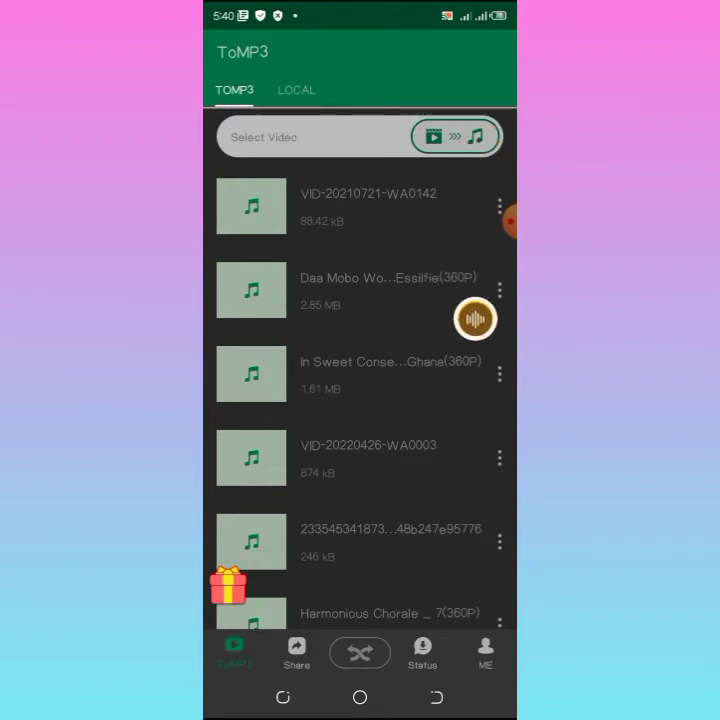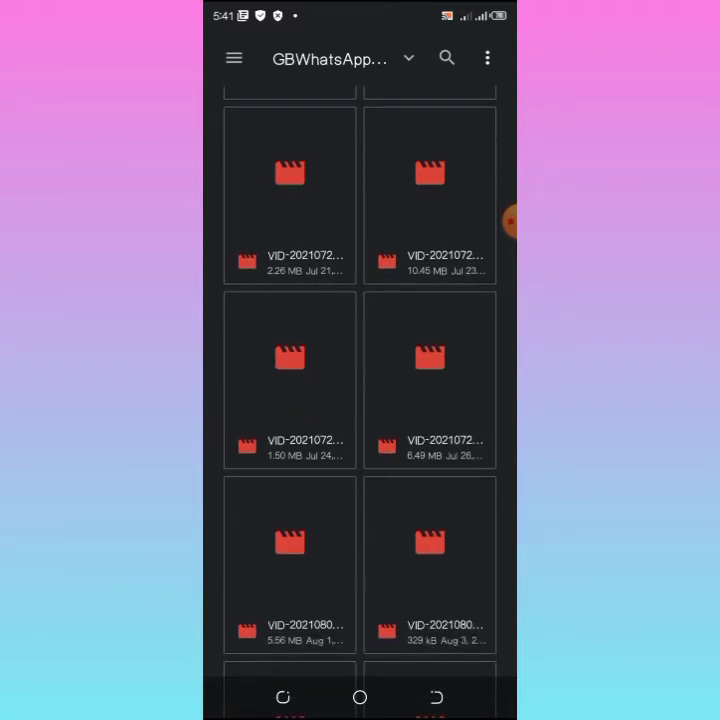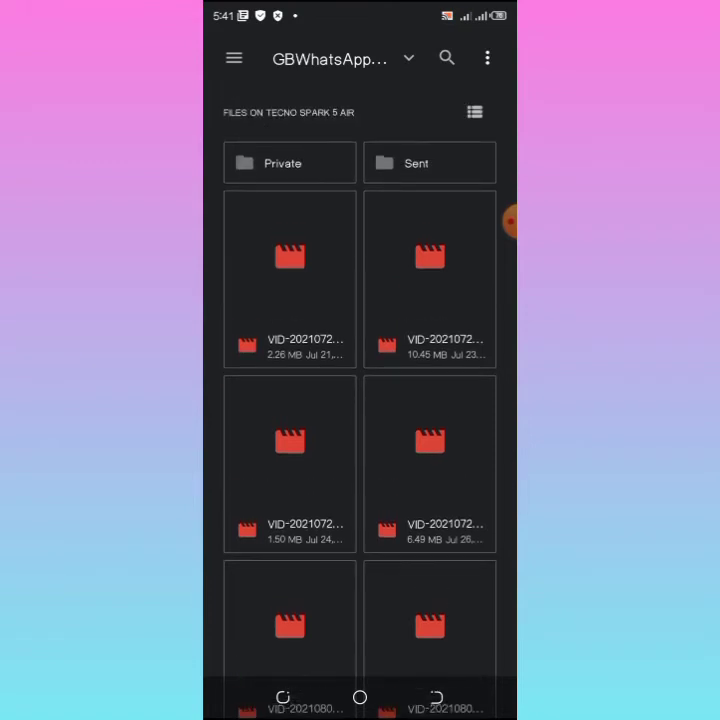Then you see it says select video. So you click on it, and you go to where your videos are, and you choose the kind of video you want to use. So you click on the video you want to convert to MP3. So let's take, for example, I want this first video. So I'll click on it.